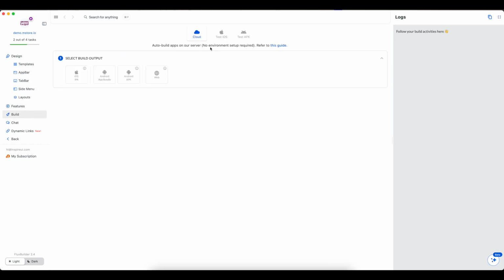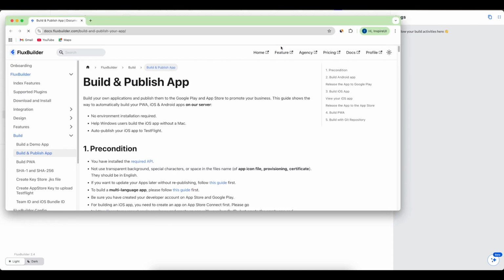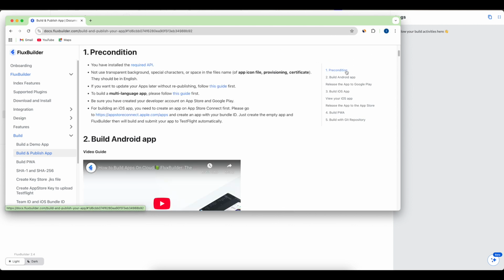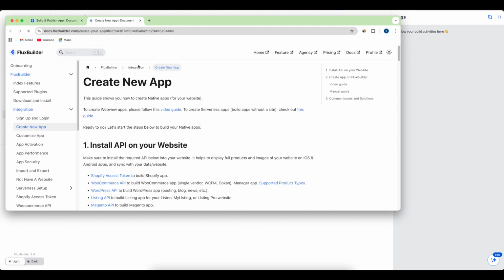With this feature, you do not need to set up any local environment. Please refer to the Build on Cloud guide for more details. It is very important to double-check all preconditions. Make sure you have installed all required plugins on your website.